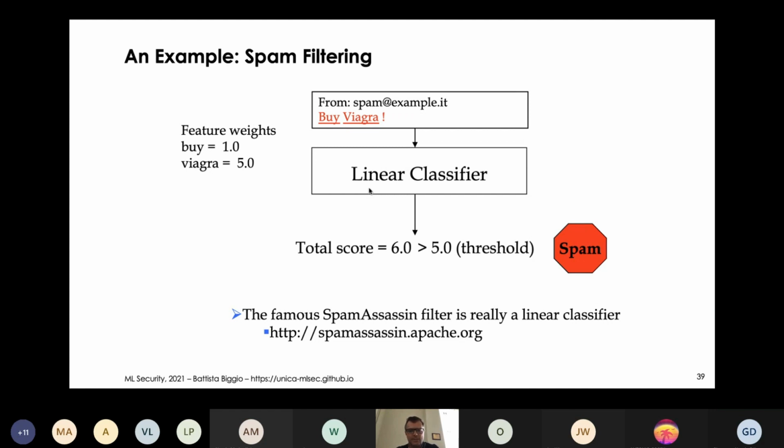So now, to make it easier, if you look at this example, you have the text 'buy Viagra' here, and you see that both words are in the dictionary of known words by the classifier, and these are the weights that you see learned during training by the classifier. So for example, 'buy' was associated to the weight 1 and 'Viagra' was associated to the weight 5.